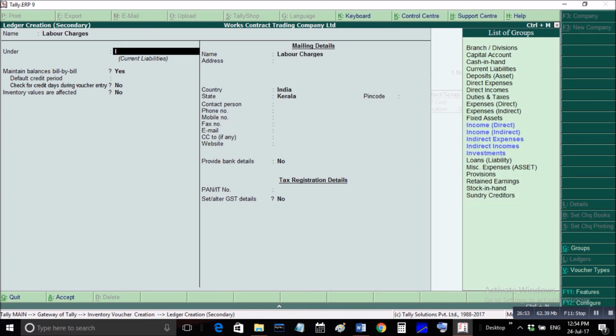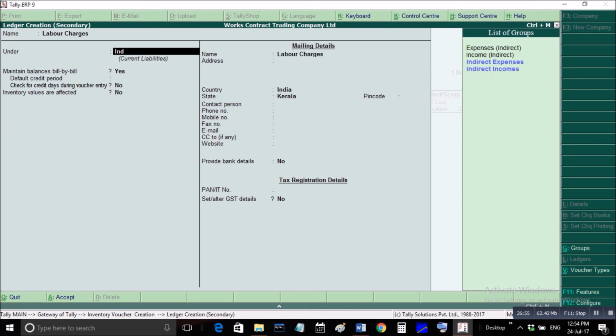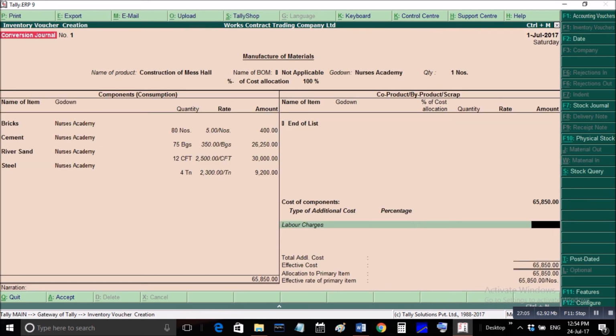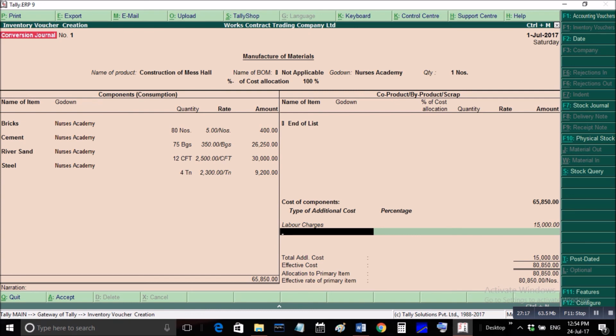Go to accounting voucher, click on sales. Here you can see rate inclusive of tax, because the contract value is 1 lakh rupees. It includes tax also. So here you have to enter the value. Let us first see party account name. It is Nurses Academy. It is not there, so I am going to create Nurses Academy. Nurses Training Academy, that's the full name. Copy it and paste it here.